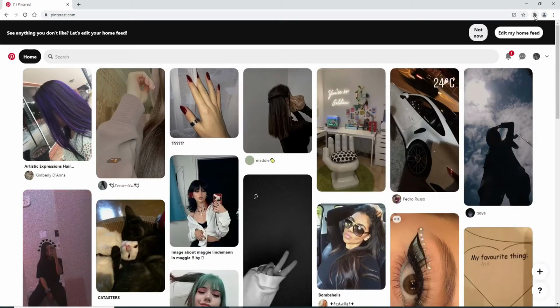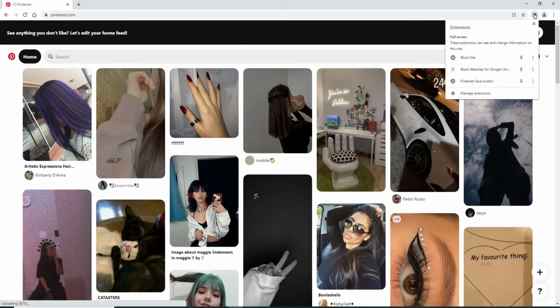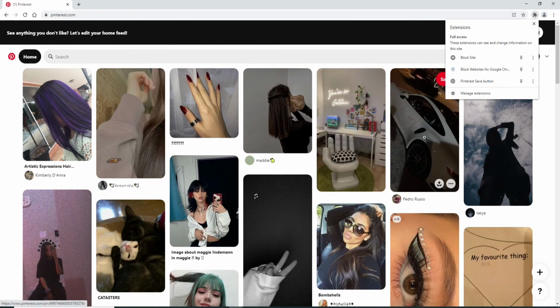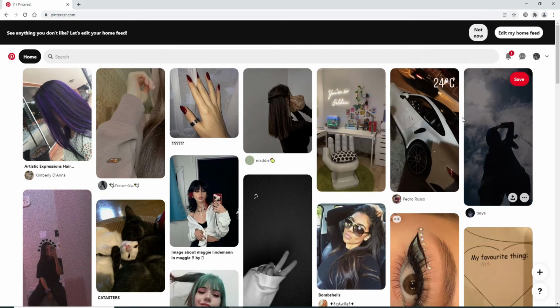Now go to the extension button at the upper right and click on it. You'll be able to see the Pinterest save button in this option under extension. If you would like to pin it on your toolbar, then click on this pin button. And as you can see that, the Pinterest button is added on your Chrome. That is how you can easily do it.